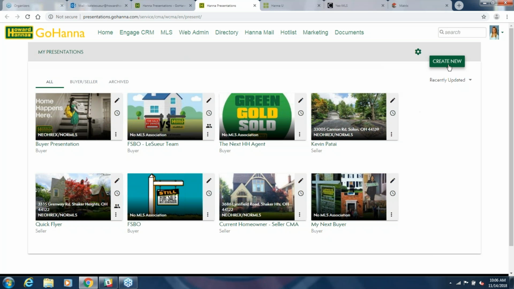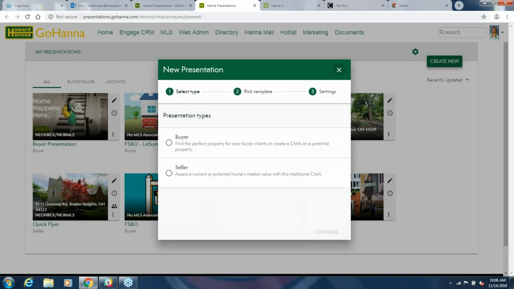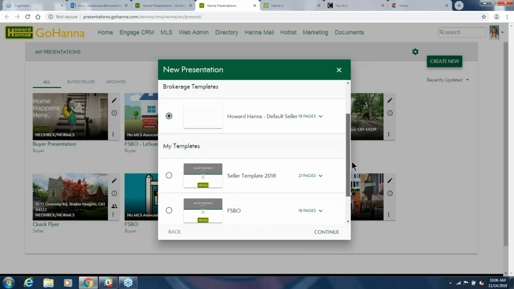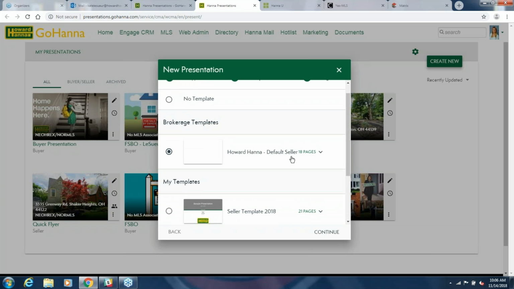So pretty simple. All you do is click Create New, and you'll do a seller presentation. That's typically what we are using these for, although I do think a buyer presentation is phenomenal, so we will spend time on that. And if you haven't used anything in presentations, the only option is going to be the default presentation. You can add, edit, upload, delete pages, and then save it yourself as a template. But right now I'm just going to go ahead and show you the default template.